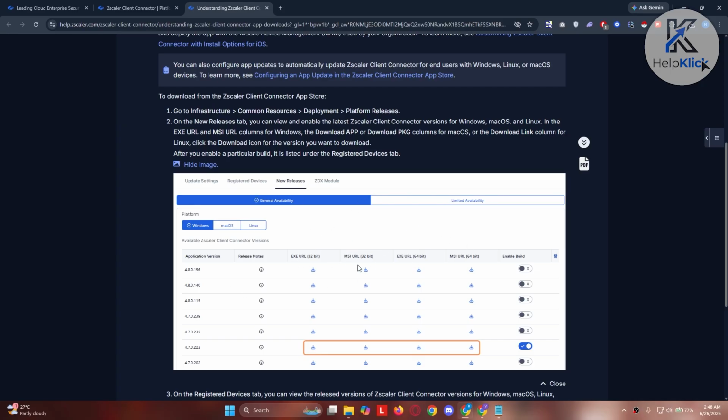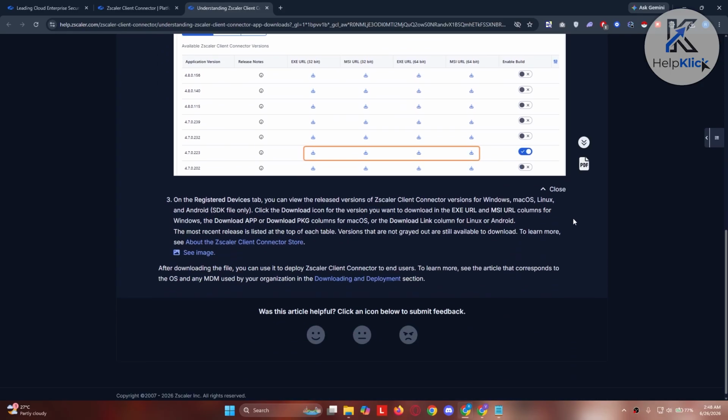Now, from here, you want to choose the release that you want to download. For example, if you want to get the 32-bit EXE URL or the MSI URL, it depends on what you need. Also, if you want to know what's actually changed in the release notes, you should see the eye icon here. In this case, you just click on the appropriate download button, and once you've downloaded that, you can proceed with the installation.